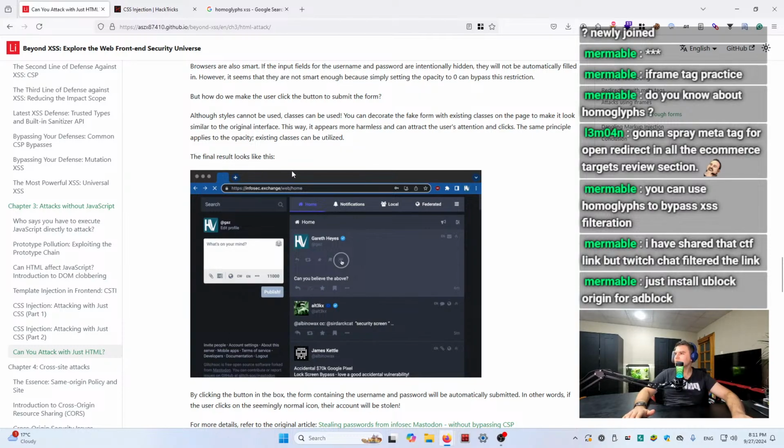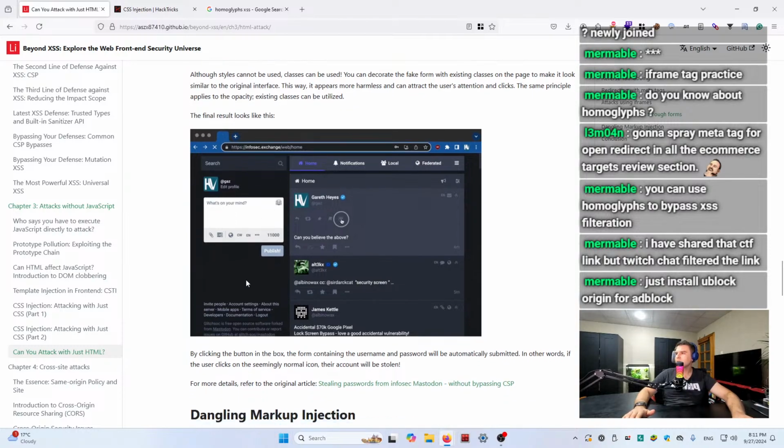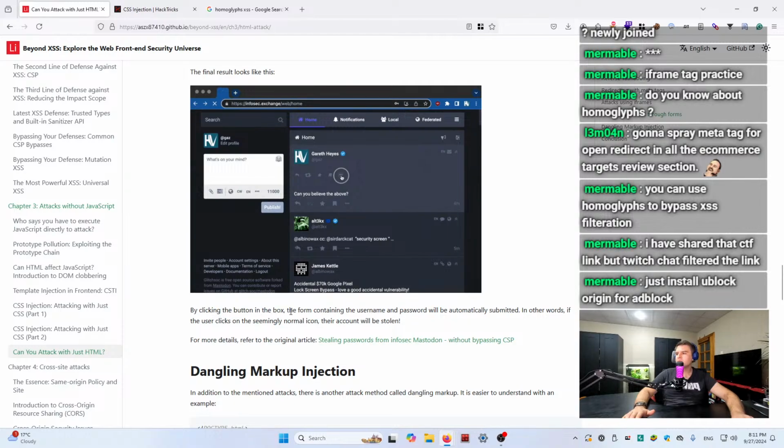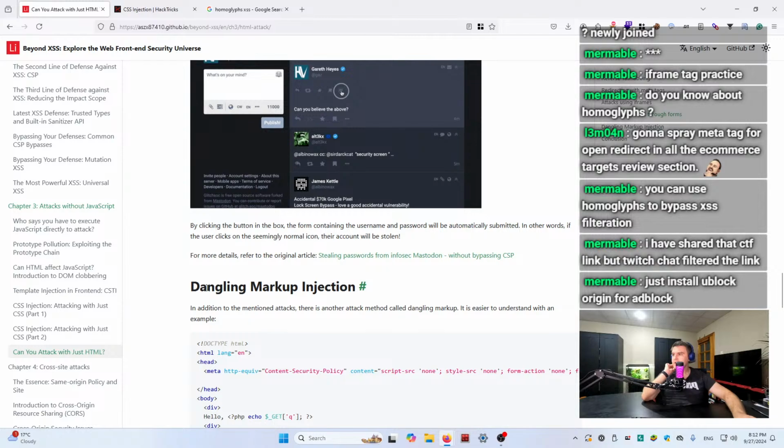This looks pretty similar. By clicking the button in the box, the form containing the username and password will be automatically submitted. In other words, if the user clicks on a seemingly normal icon, their account will be stolen. Stealing password key. You can read this article just to see how to do this.